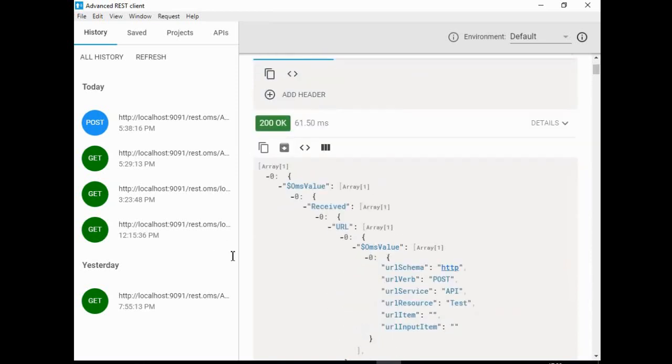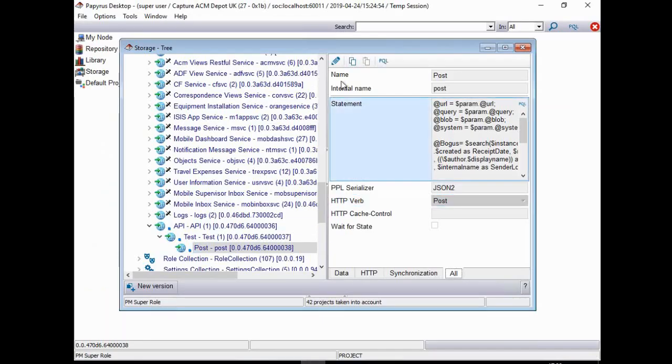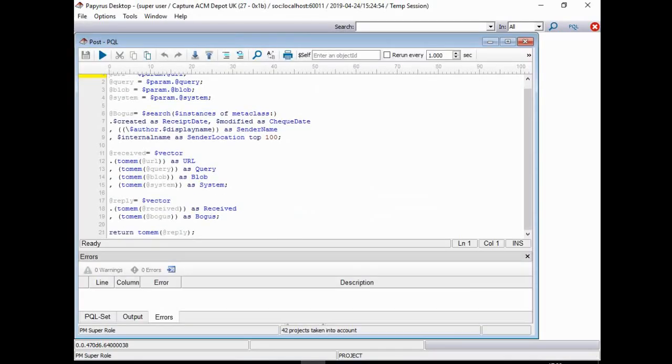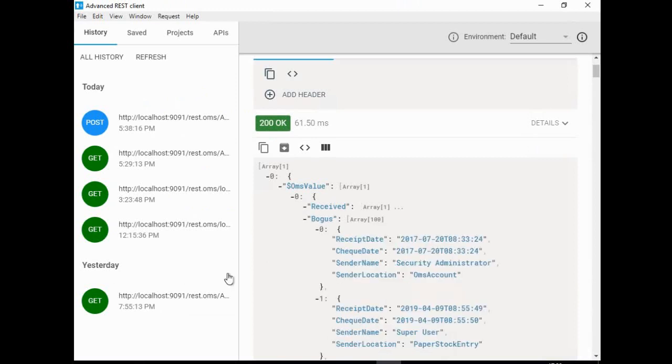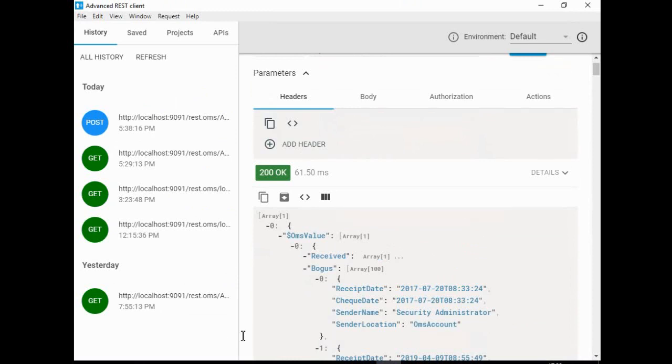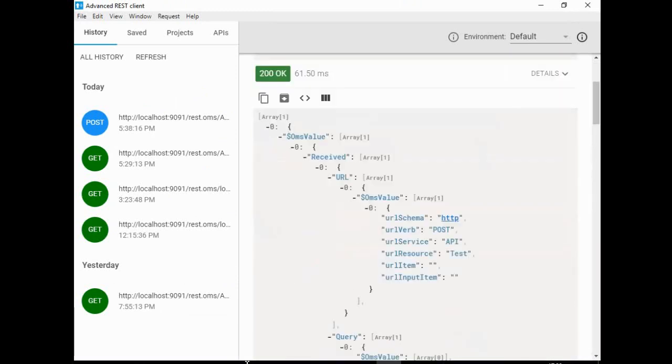So as you can well see, I am getting the reply, which is the PQL set that is created in this call. It's a vector that has two components, received and bogus, and this is how the reply is encapsulated. The bogus is just 100 objects with different information in it. In the case of received, we just got the HTTP, it's a post. I'm getting the API service and the resource called test.